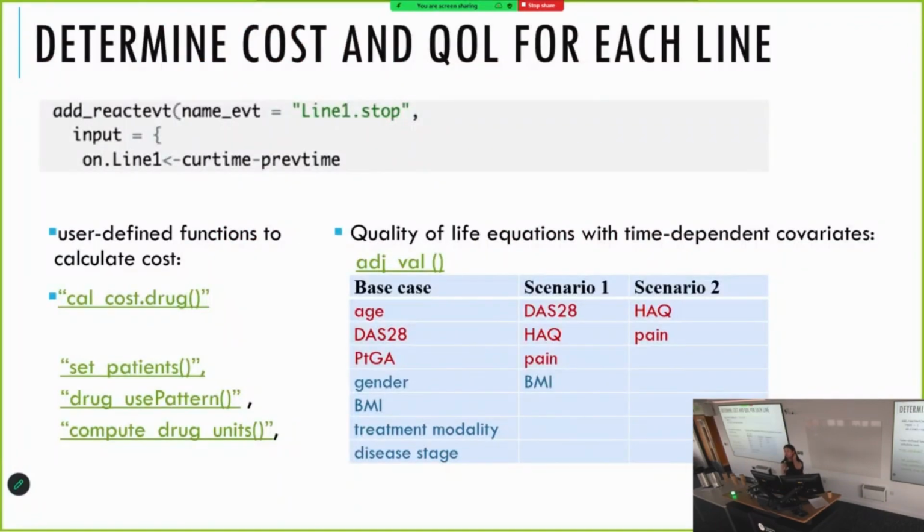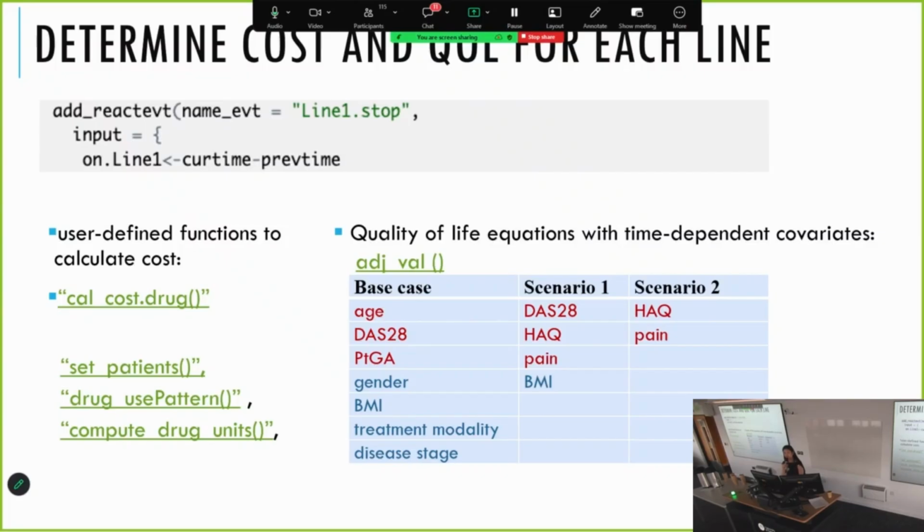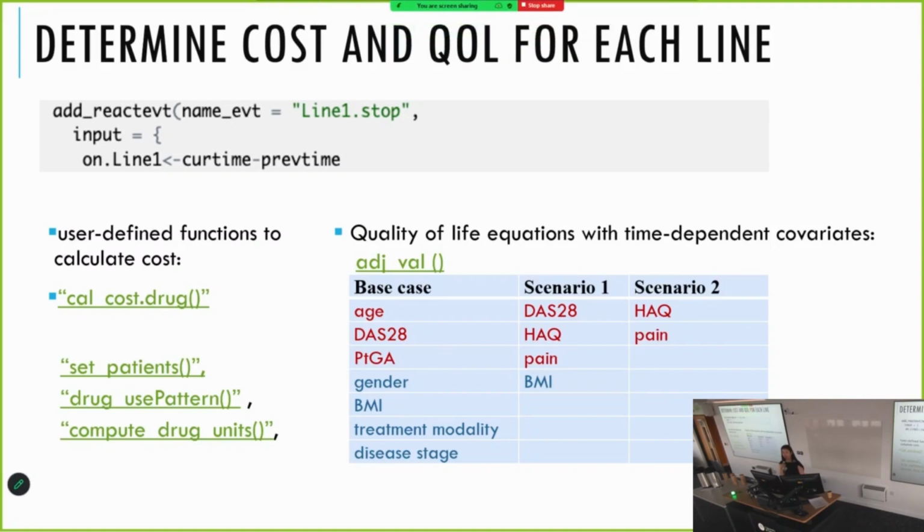Also, at the stop of each line, here we calculate all the cost and quality since the beginning of the treatments. Here I used a few self-defined functions to achieve this. For example, I have the set patients function to list any treatments, including the co-treatment required for specific target drugs. And I have the drug use patterns to allocate the prescription frequency for the treatments, and also have the compute drug units to calculate the utilization of the drugs and any adjustments needed because of the patient's weight.